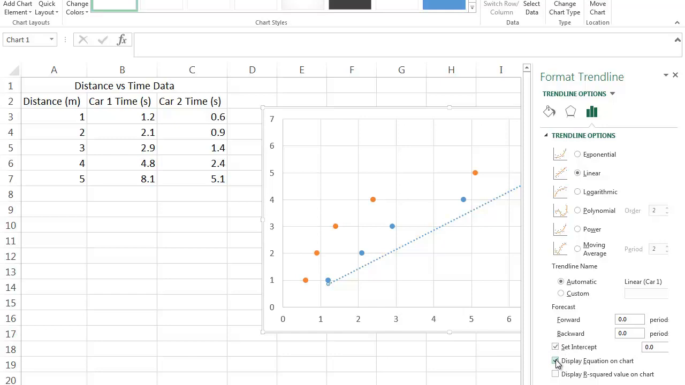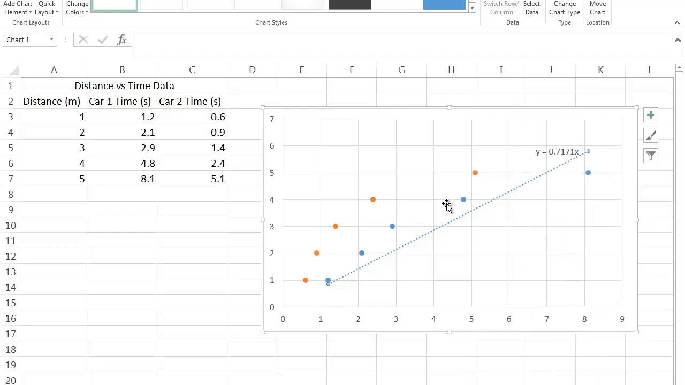Sometimes it won't make sense to set it at 0. I'm going to display the equation on the chart, and I could also display the r² value, but I'm not going to in this situation. That value indicates how good your data is, how close it is to the line.